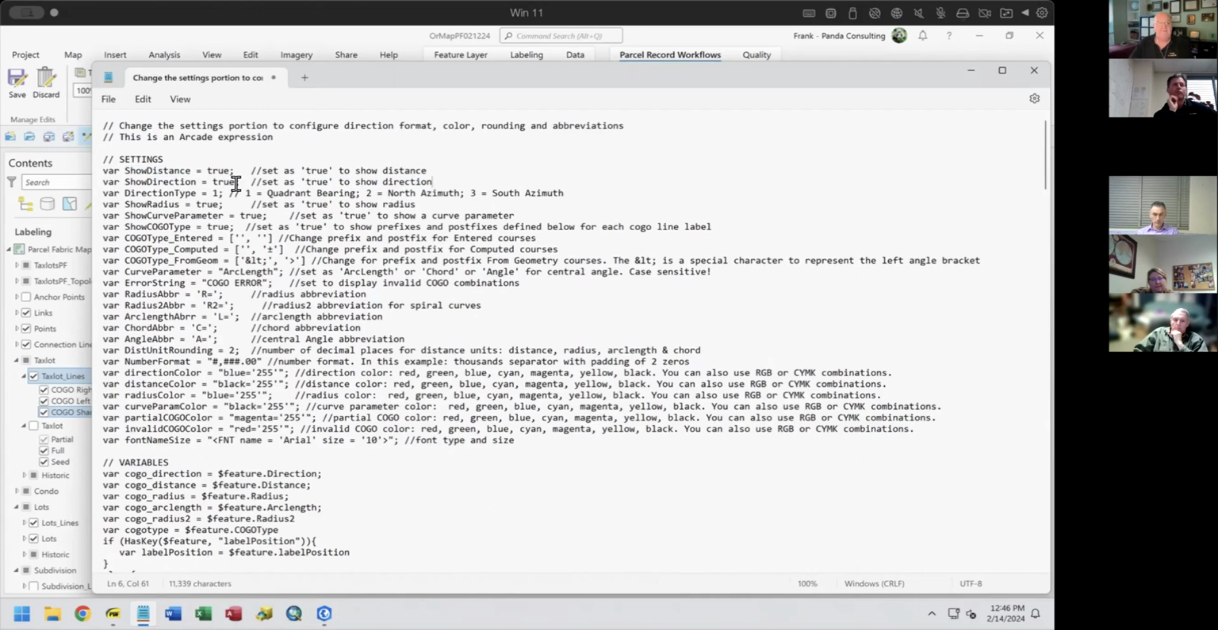What direction am I going to be displaying? It's going to be quadrant bearing, so it's going to be a number 1. Do I want to show the radius if it's a curve? I can say true or false. What about the curve parameters, true or false? Show COGO type. That's the COGO type field that's entered from geometry or computed. I'm going to say true.